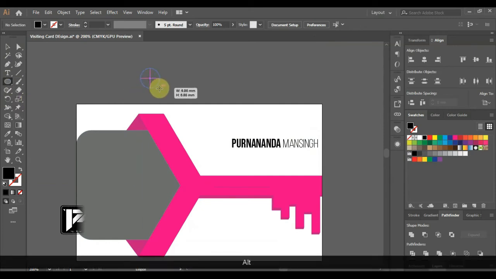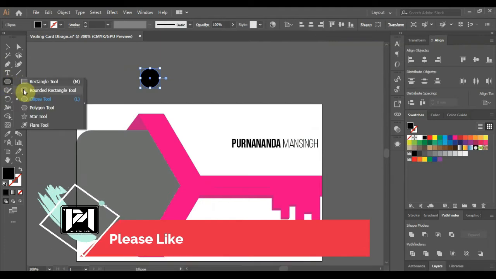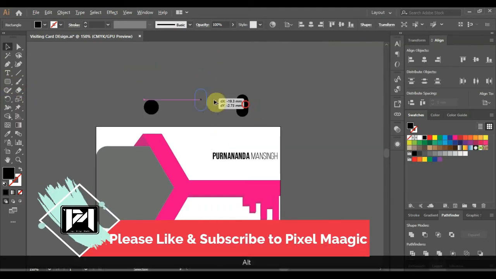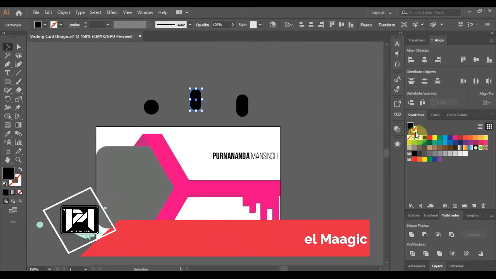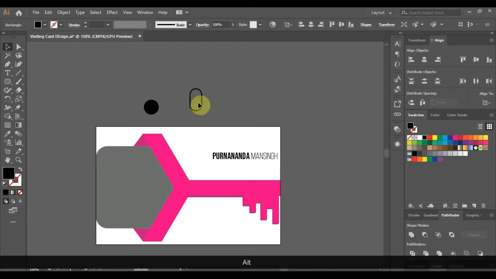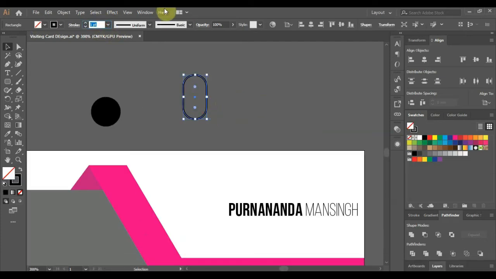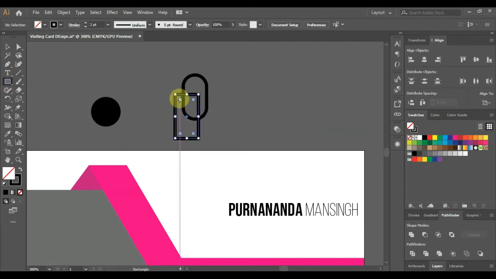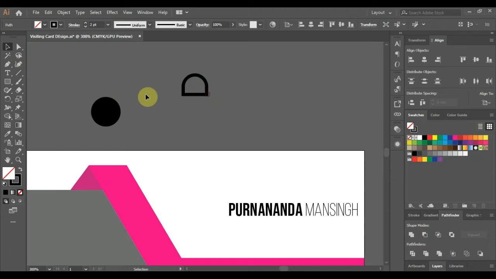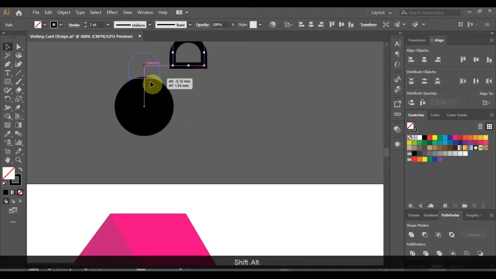So here for the service we provide, or what the customer provides, I'm going to create a bullet which will look like a lock. So I just make fill none and increase the stroke of it, and using the rectangle tool I'm going to minus front so that it looks like a lock handle. Yeah, now placing it on the circle.